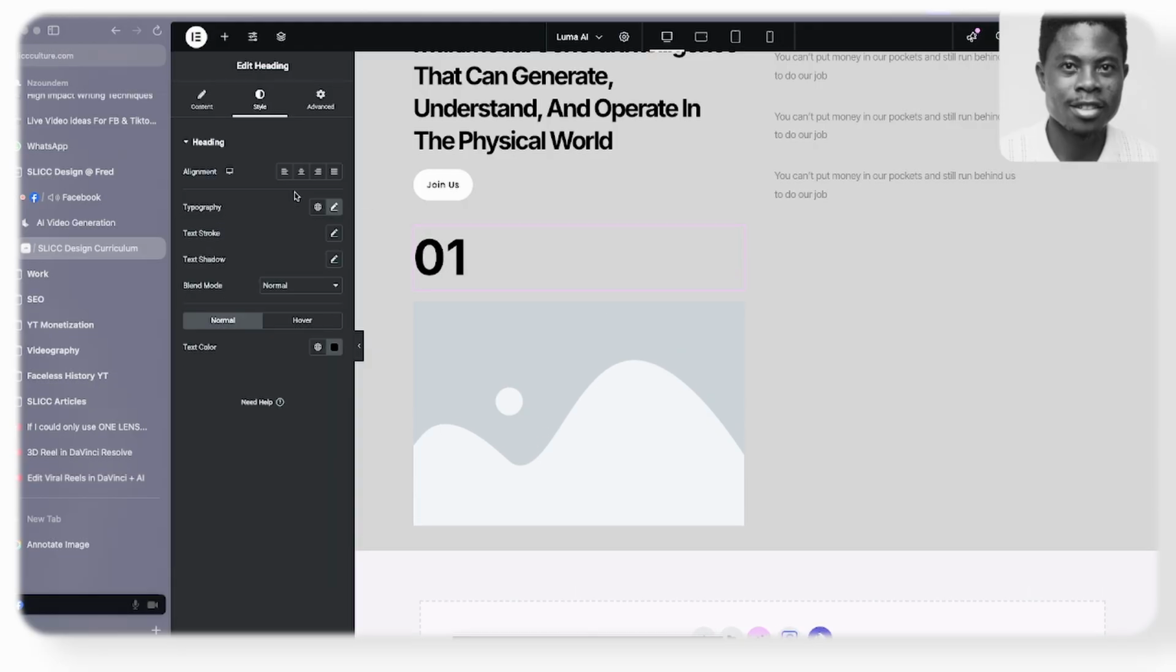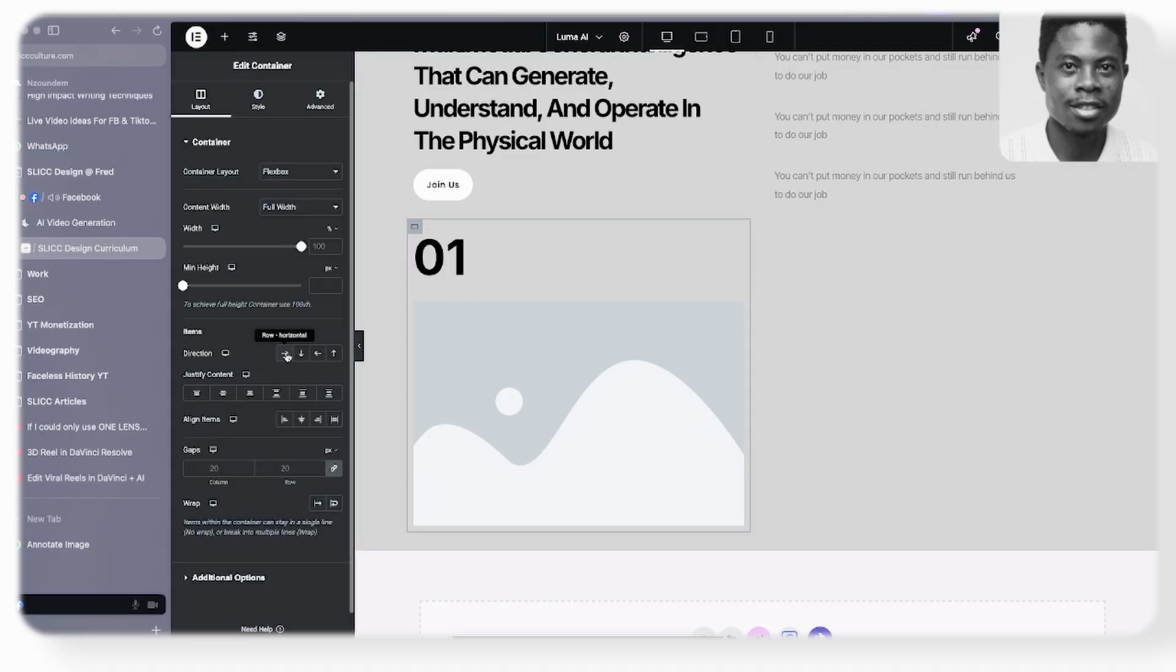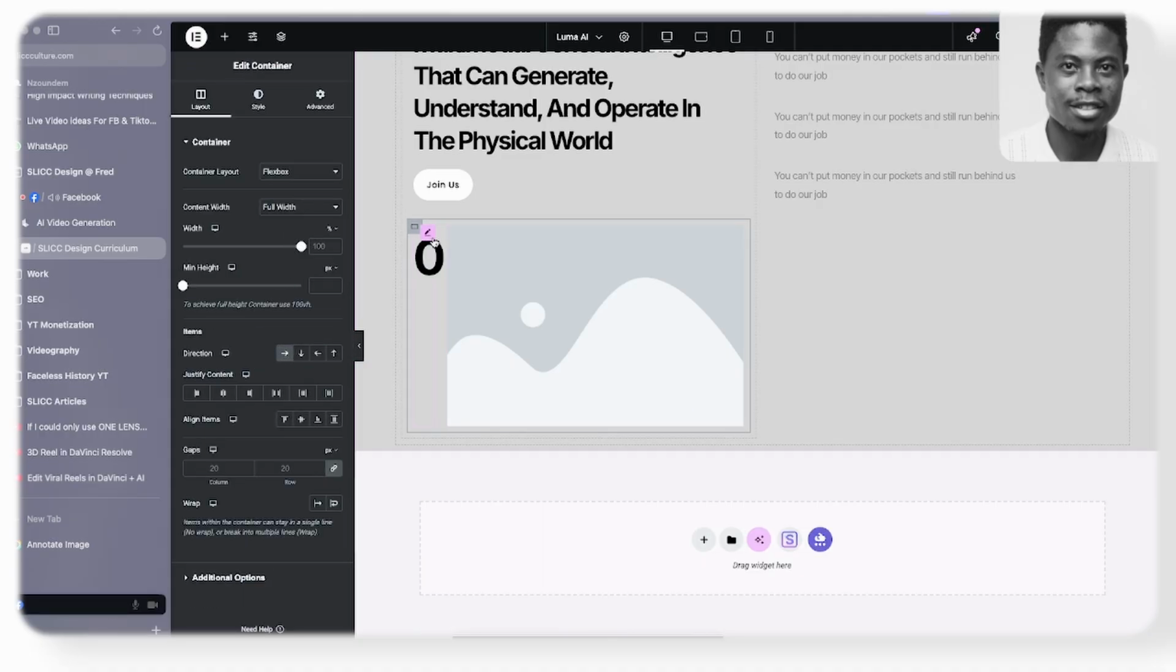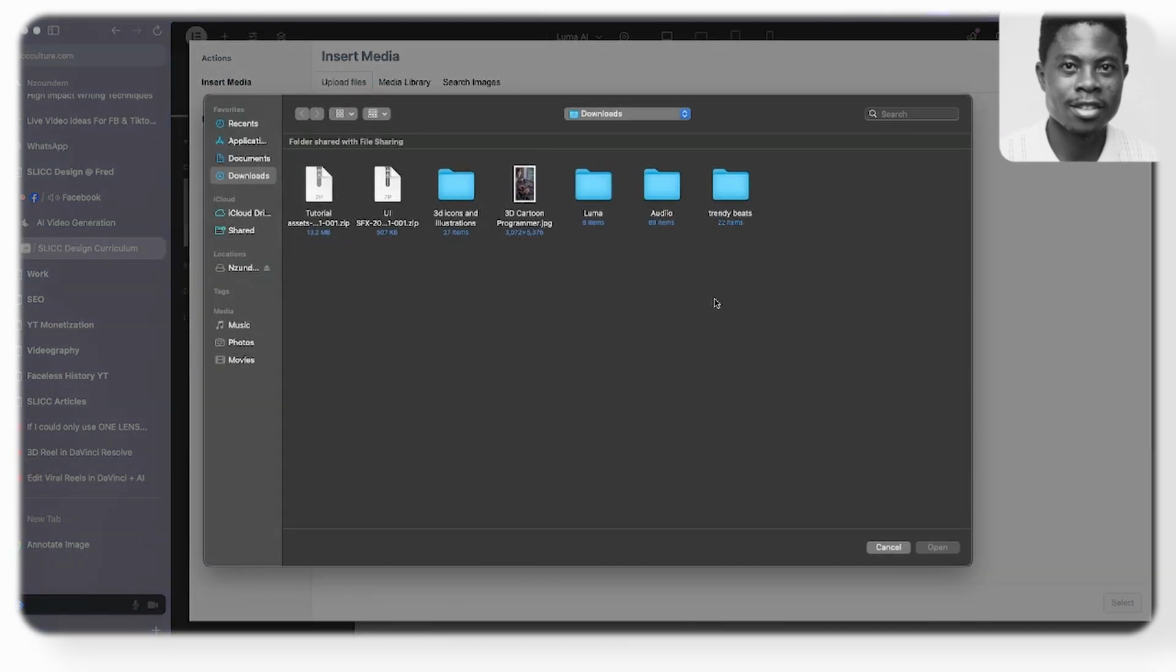Perfect. I'm going to adjust the width. Anyways, I don't need to do that. I have to just click on this container and then change the direction. Then I'm going to add an image inside here. I'm just going to upload it because I already have the asset file.